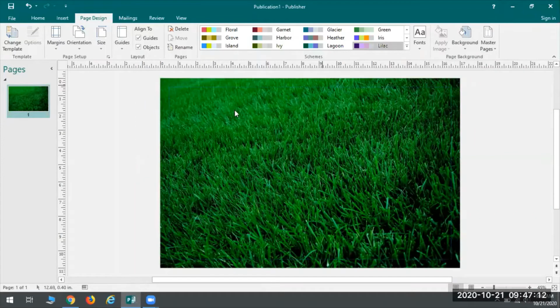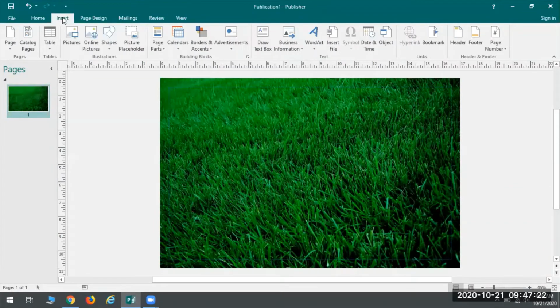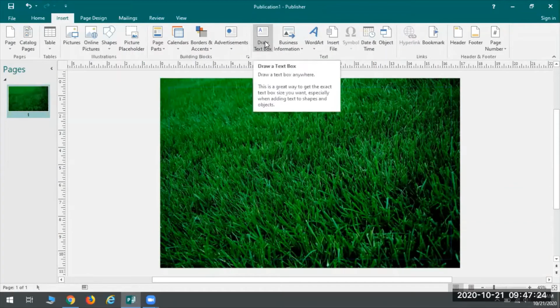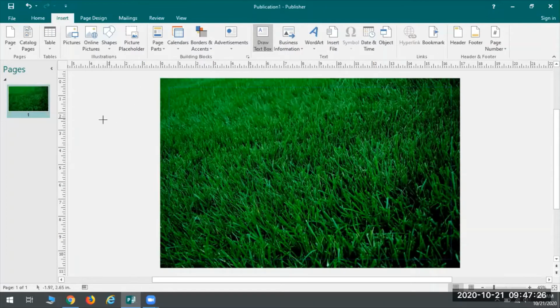So now that we have our picture, now is when we want to insert our text. So in order to insert text in Publisher, you need to insert a text box first. So we're going to go to the Insert tab, and we're going to choose Draw Text Box. And remember, it brings up this little plus sign cursor, so that's how we know where we are on the page in order to draw our text box, which we do by click, hold, and drag.